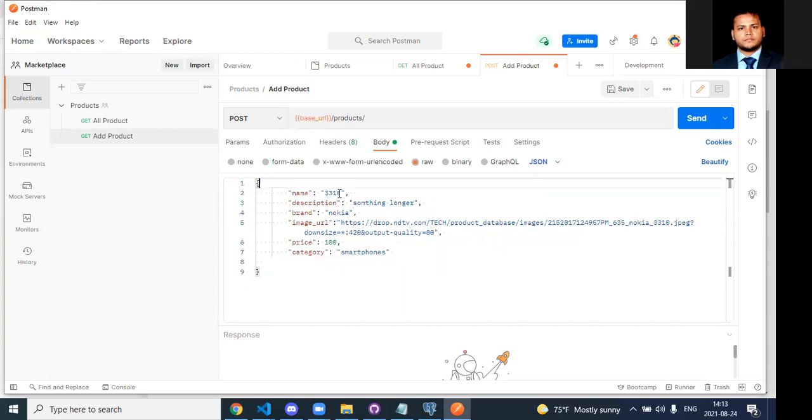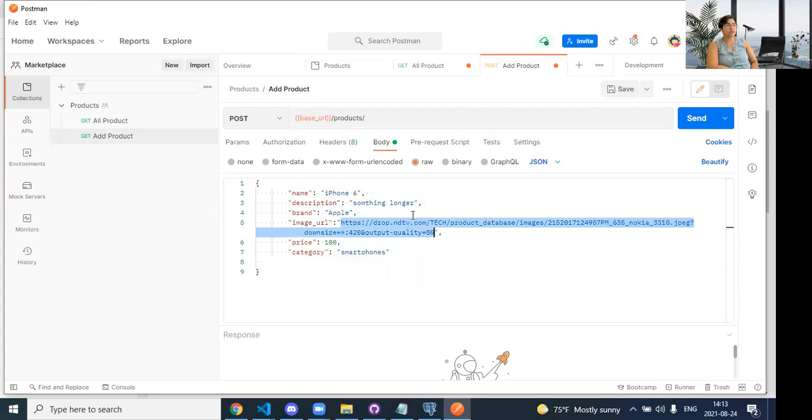Suppose here a product name is iPhone 6, and description is something large, no problem, and brand is suppose Apple, and here we are sending this image. You actually can use random data, I think that's cool.